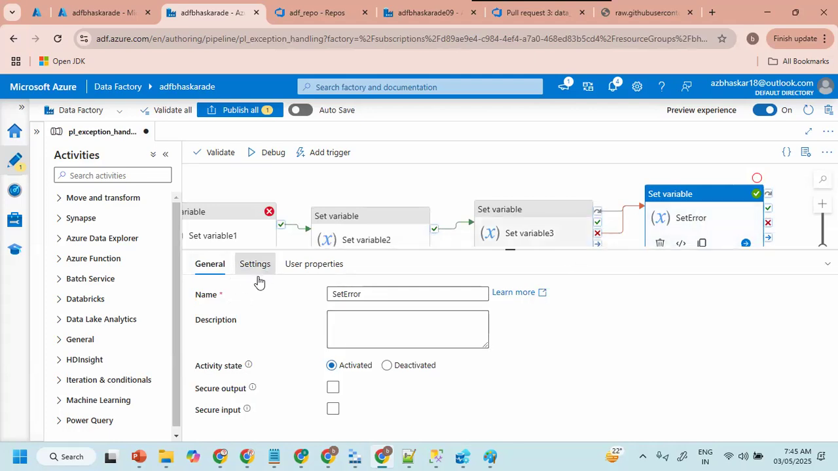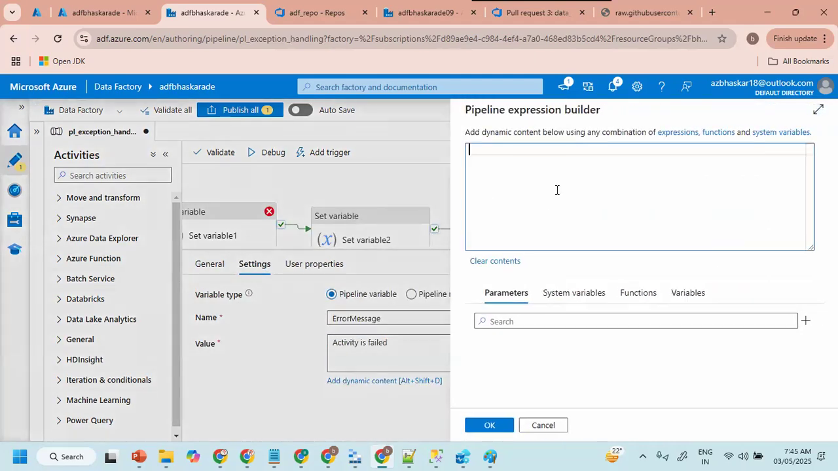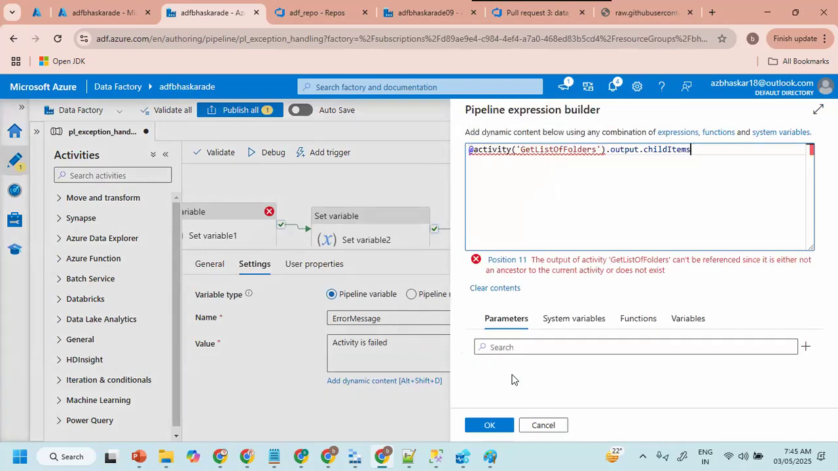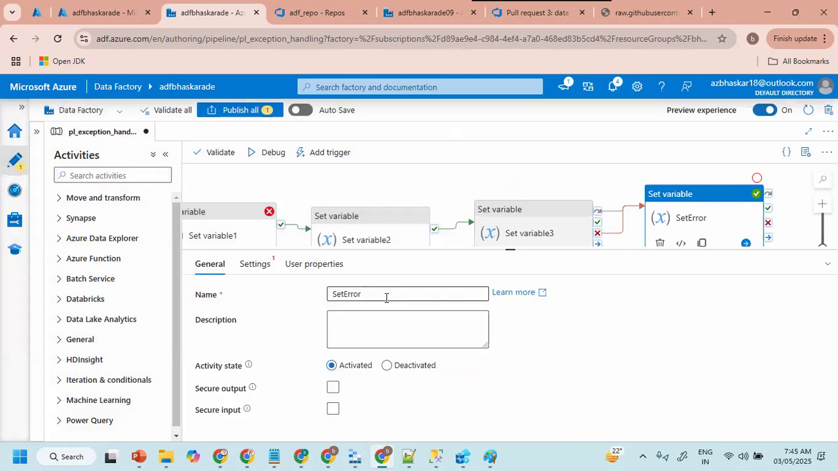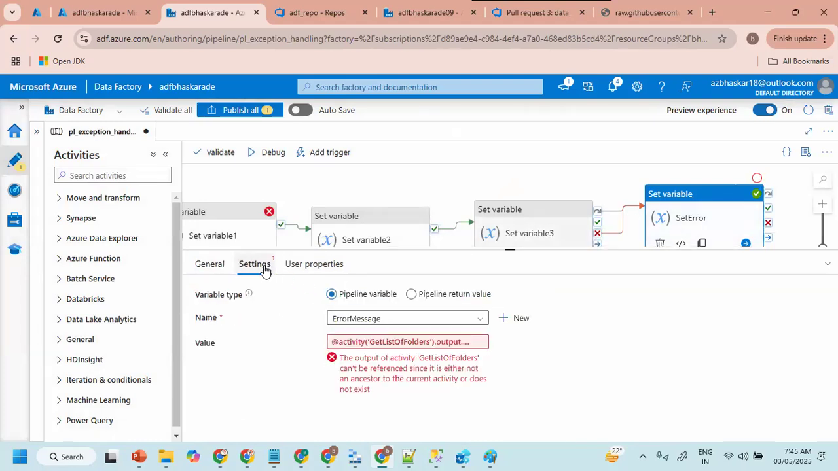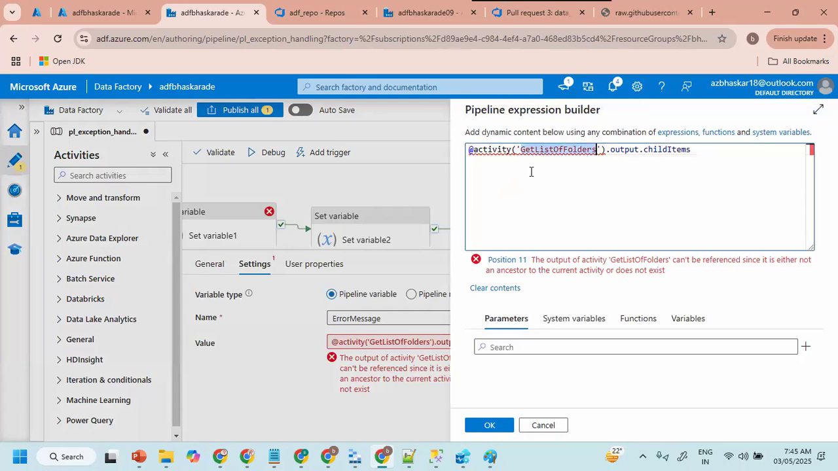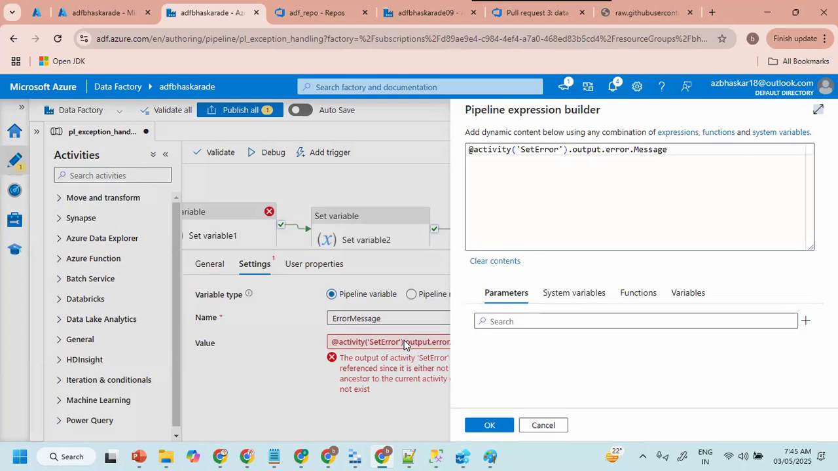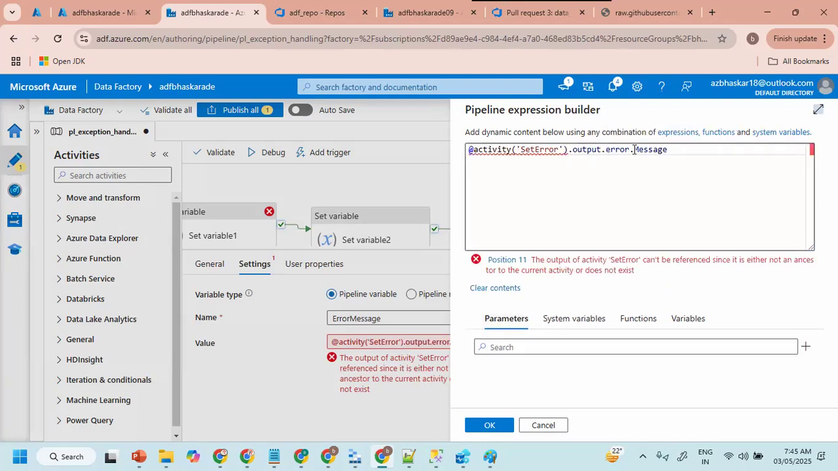So let's come to the set variable and write a dynamic expression. Activity name, I'm just taking here, copy, set error. In place of this, I'm just going to give set error output dot error dot message. Let's hit OK. Let's see, is that the error message?